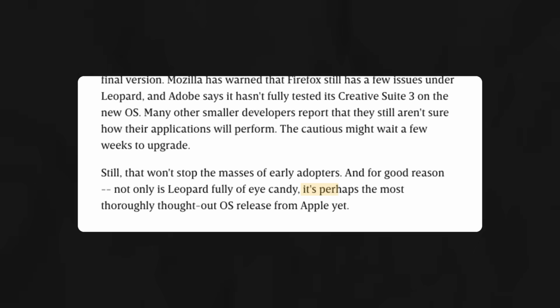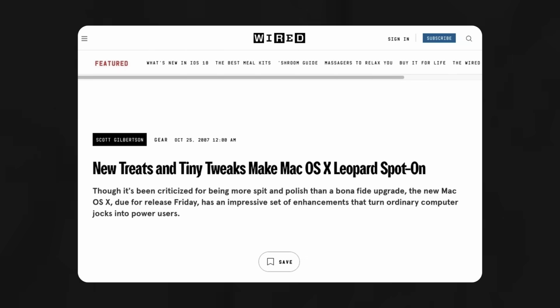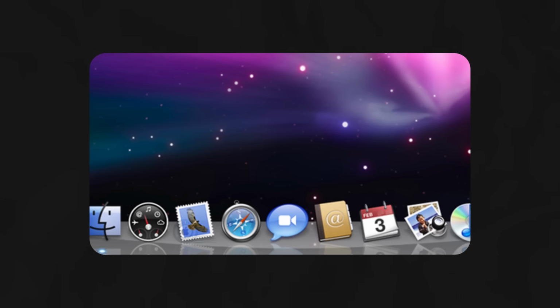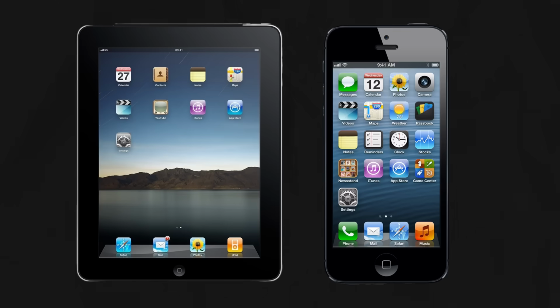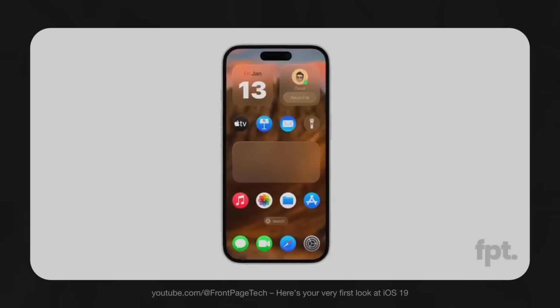"It's perhaps the most thoroughly thought-out OS release from Apple yet," wrote Wired in its October 2007 review of Leopard, noting design more than is usual for a review like this. The combination of translucent glass, sharp reflections, and subtle background treatments laid the groundwork for Apple's later material language, and hinted that interface design was heading somewhere new and far more exciting very soon.